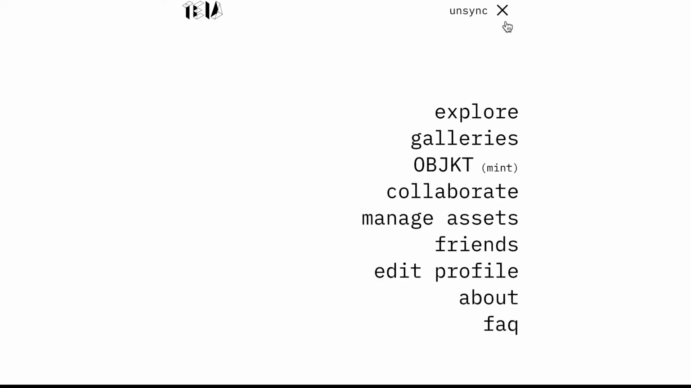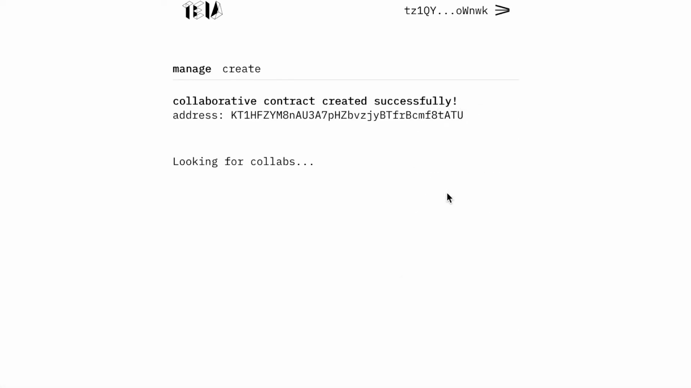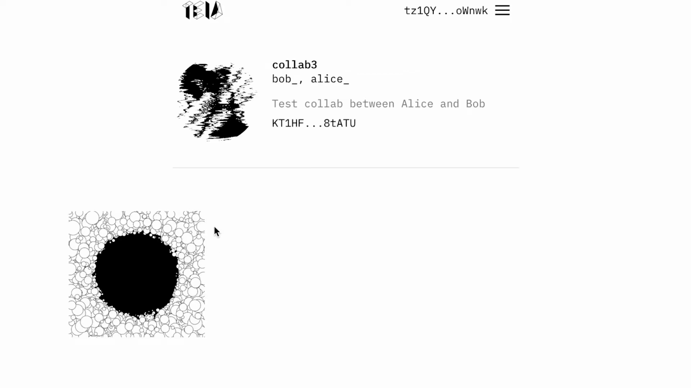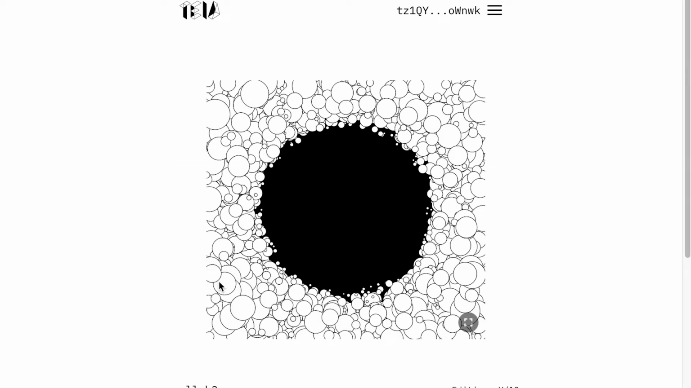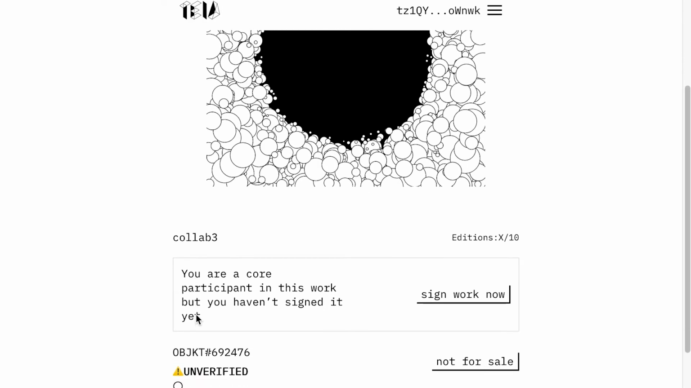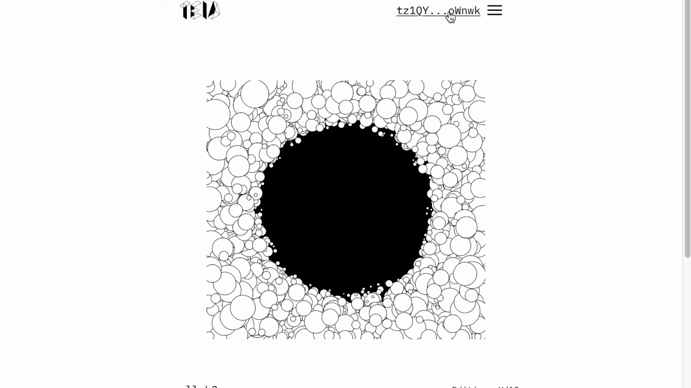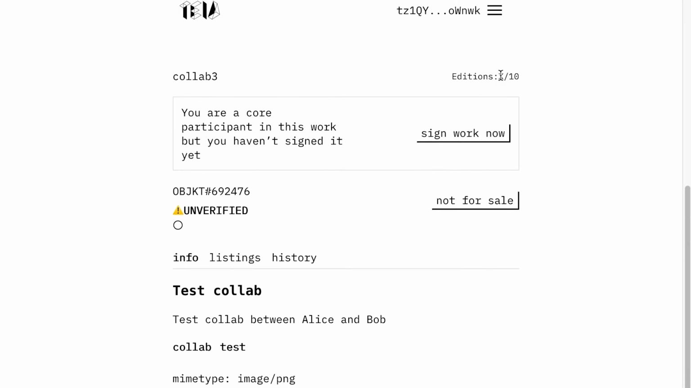The way to do that is if you go over to the collaborate again, and if you click on collab 3, you don't have to sign in as the collab, you just have to go look for the collab and then click on this object. And you see here that it says you are a core participant in this work, but you haven't signed it yet. So again, you don't have to be the manager, you just have to be a participant.